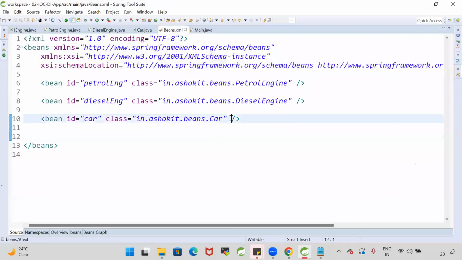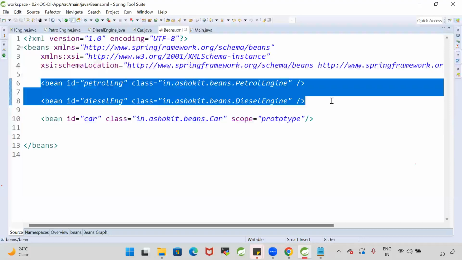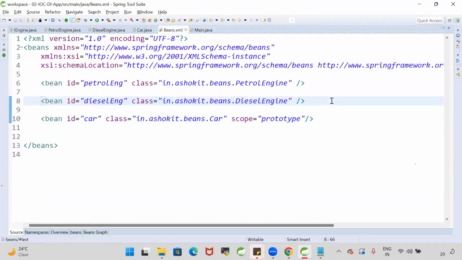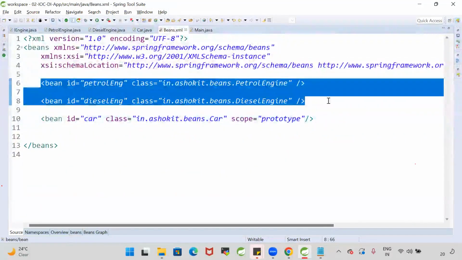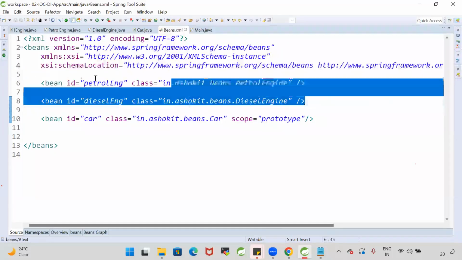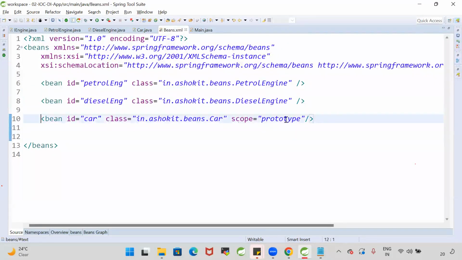In Spring, there is a concept called bean scope. I'm going to specify the scope as prototype. By default, the Spring bean scope is singleton. Singleton means only one object will be created. Prototype means a new object will be created every time. Now see the difference. For two beans, I have not given any scope. When I don't give any scope for a bean, by default the scope will become singleton. For the car, I am giving the scope as prototype. The topic of bean scopes we will discuss in the coming classes.